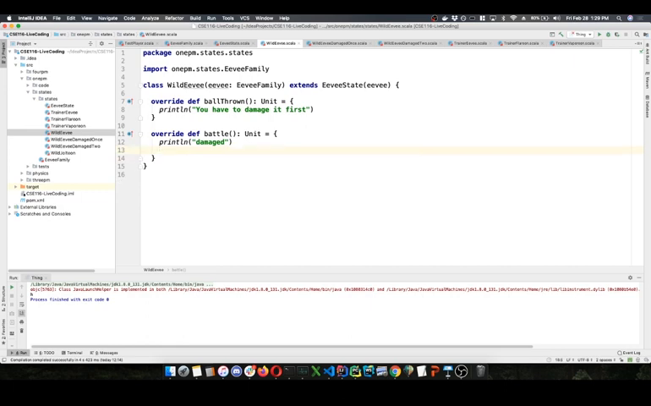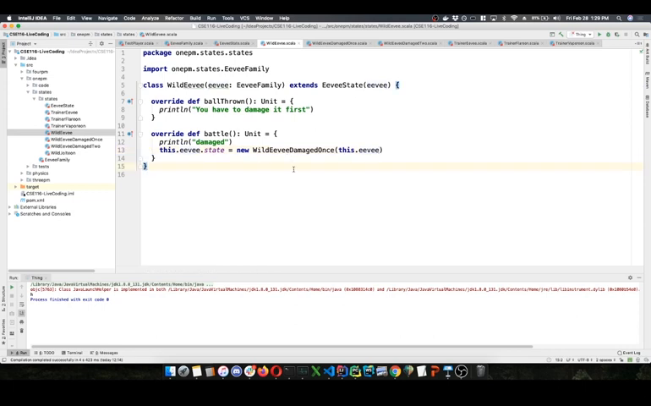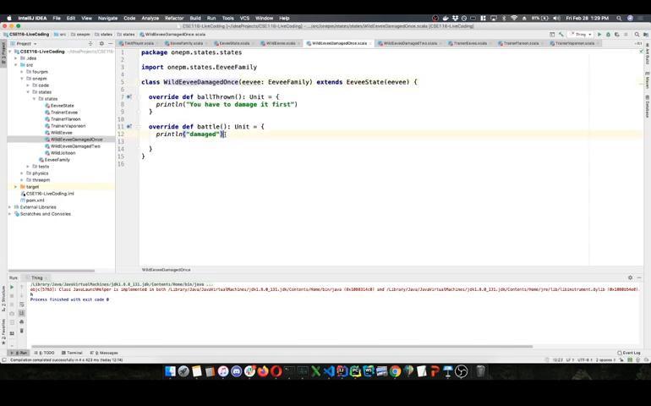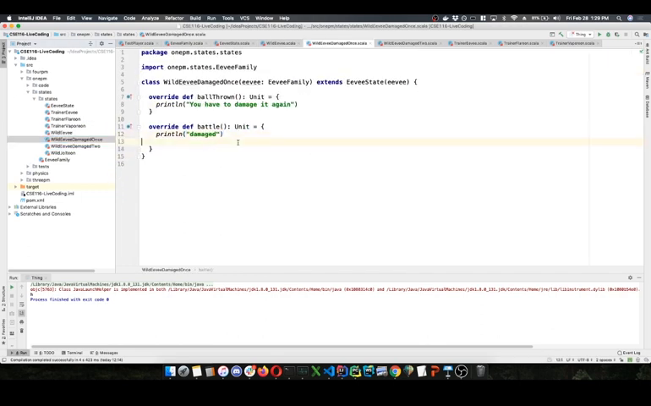So if it's damaged once, we're going to say this.eevee.state equals new DamagedOnce. So we're going to transition that state to being damaged once and saying, okay, we're a little bit closer to being able to capture this thing. Damaged once, you have to damage it again. Let me do a little cut and paste here. And then transition into the damaged twice.